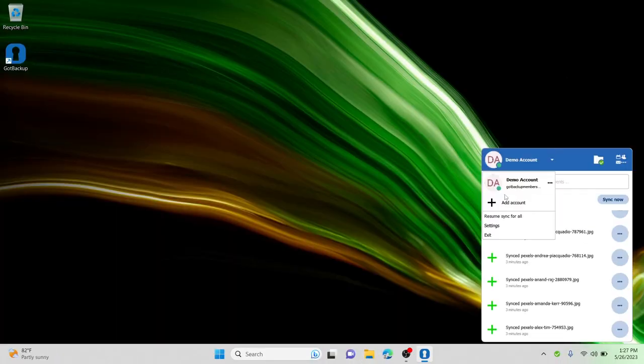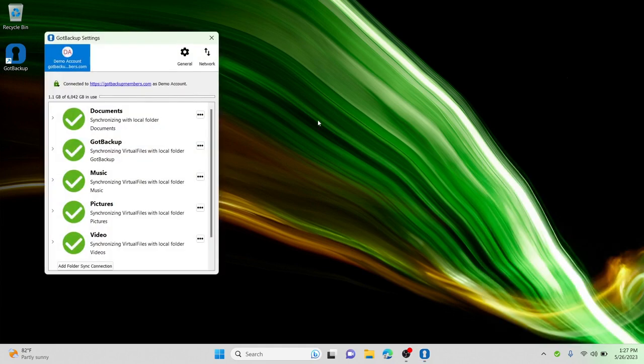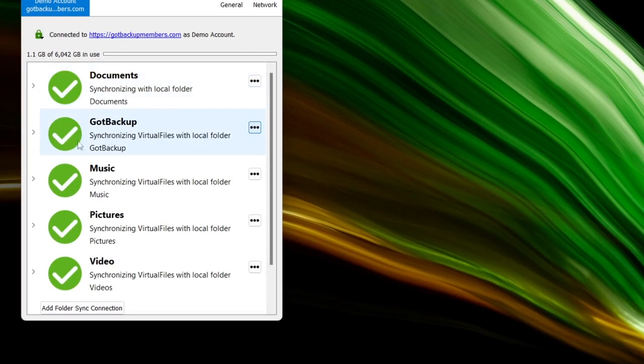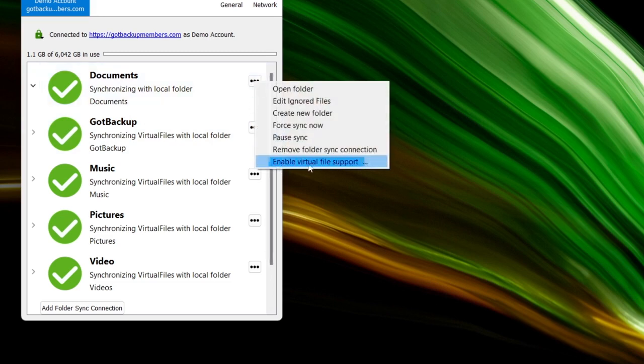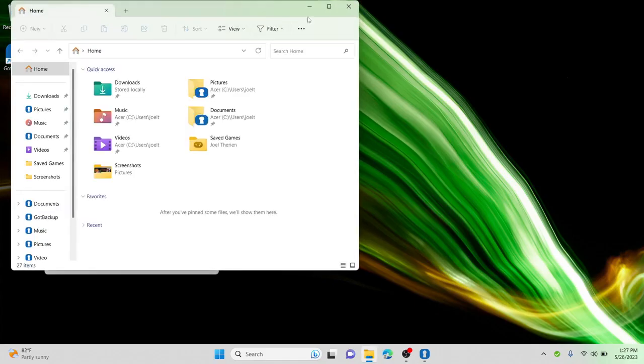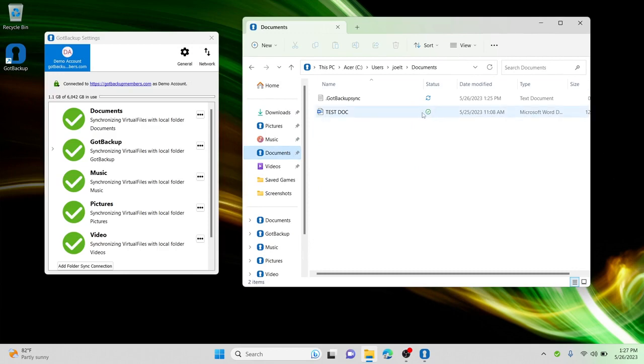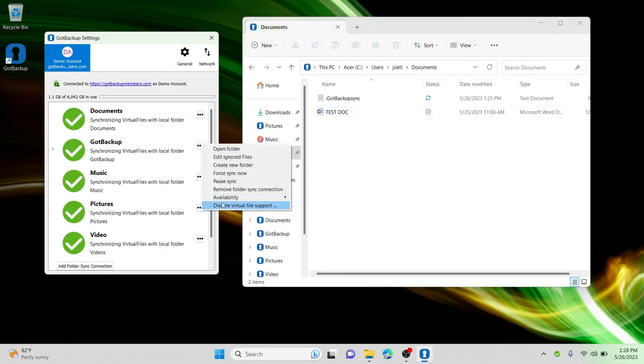But not to worry, I could always come back to my settings. Under my documents, this is synchronized with local folder documents. Everything else is synchronized virtual files. Remember, virtual files, that's the only difference. I'm gonna left click and there's this option right here, enable virtual file support. And now, under my documents, there it is. Also, you could disable if you wanted to.